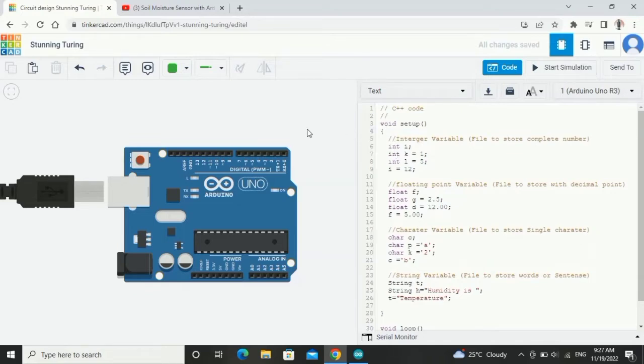If you are still new to Arduino programming, these things you have to know, and they are very useful. Sometimes if you check the internet, or download from YouTube, where people have already programmed, you are likely to see all those things: integer, float, char, and string.